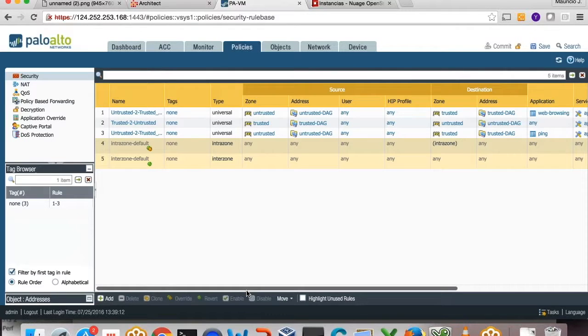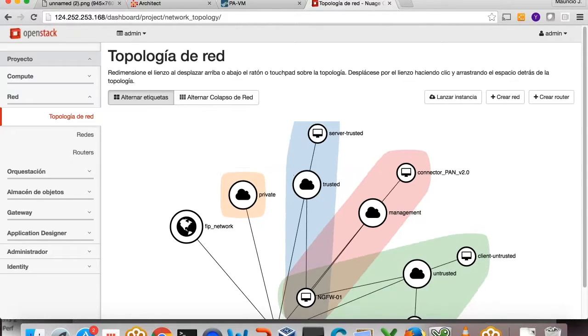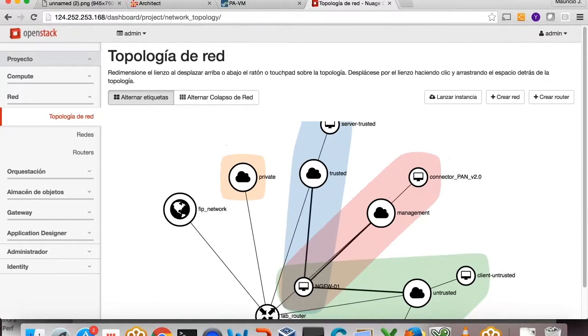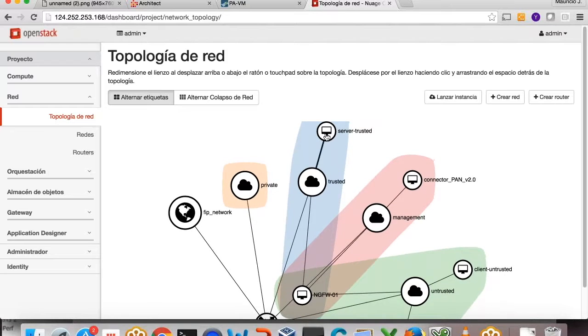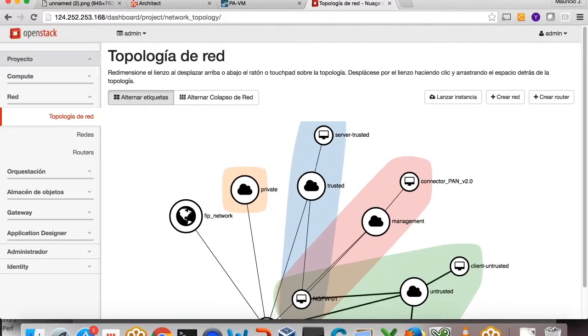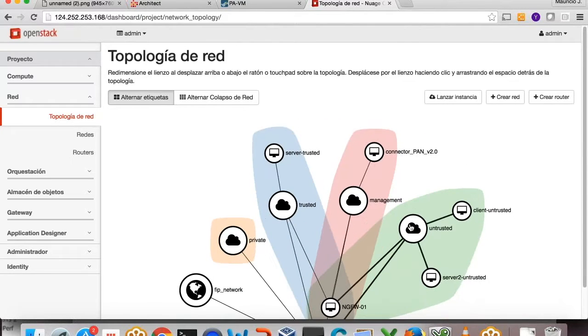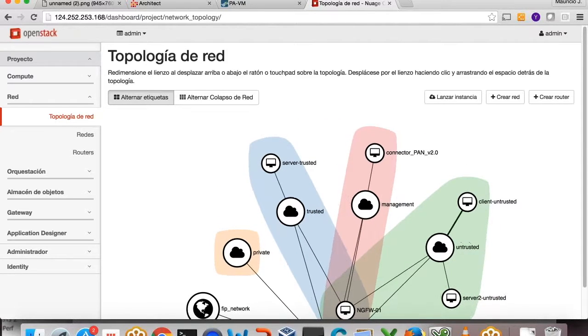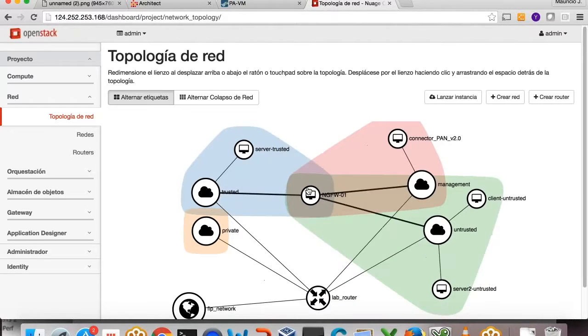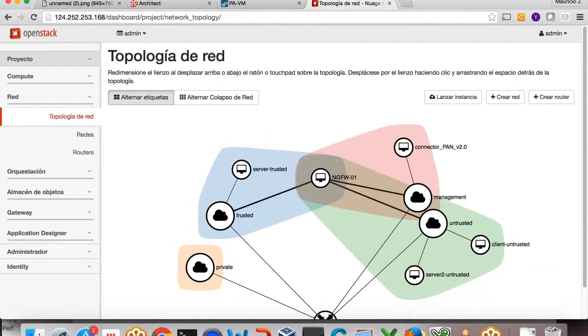Today I'm going to show you the way that Palo Alto is integrated with Nuage. Here in the middle we have a firewall that is our Palo Alto instance. I have a server called Server Trust. I have a couple other servers called Client and Trust and Server 2 and Trust. Also, you can see that we have a management network.